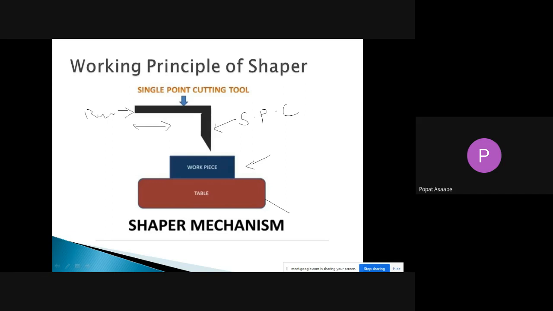Okay, we can reciprocate this ram with the help of the quick return mechanism, and whenever the ram is reciprocating, the single point cutting tool is also reciprocating along with it, and it will remove the material from the workpiece. Again, it consists of two strokes. The first is the cutting stroke, during which the material is removed, and the second is the backward stroke, also called the idle stroke, during which material is not removed.